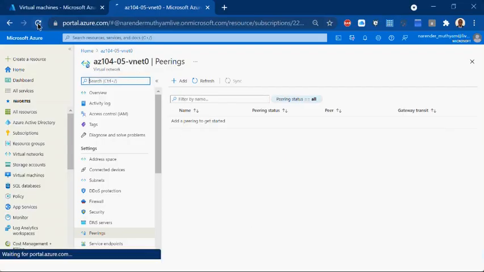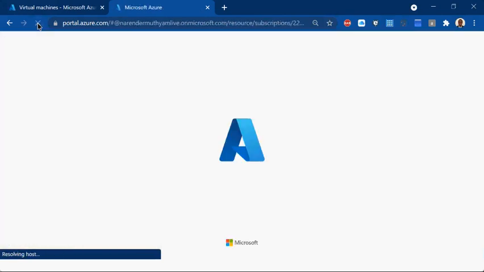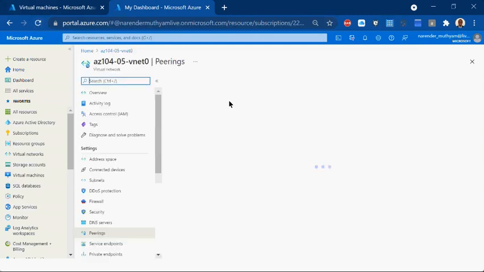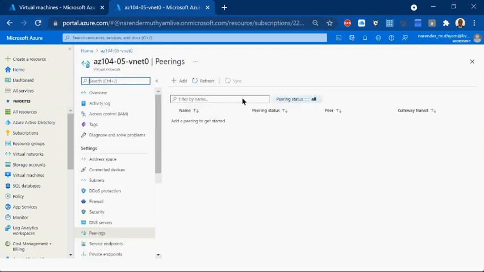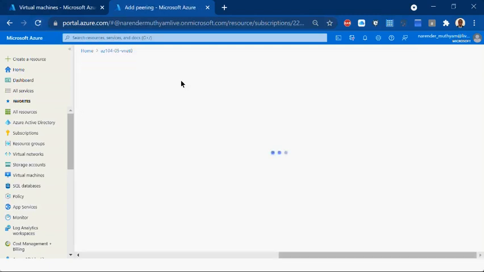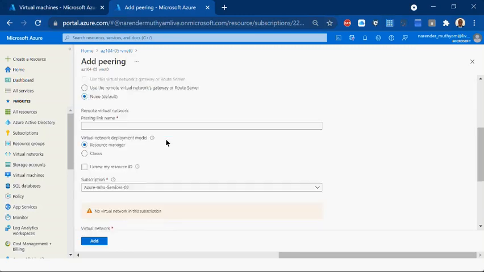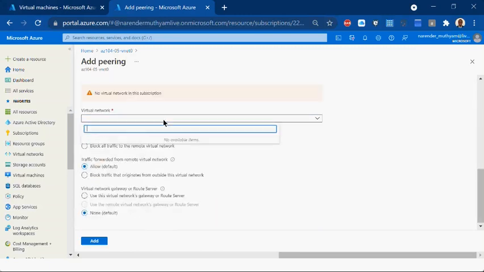So yeah, we just have to wait for it to discover. Once it gets discovered, then we are good. Click on add again, and here, yeah, it is still not discovered.